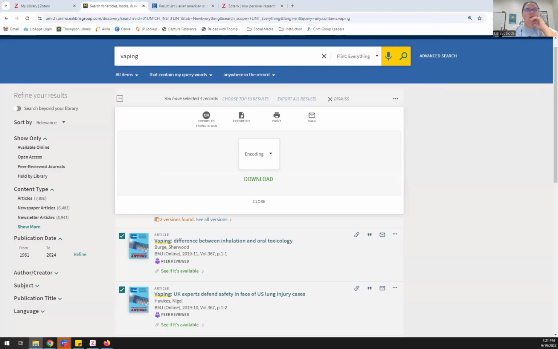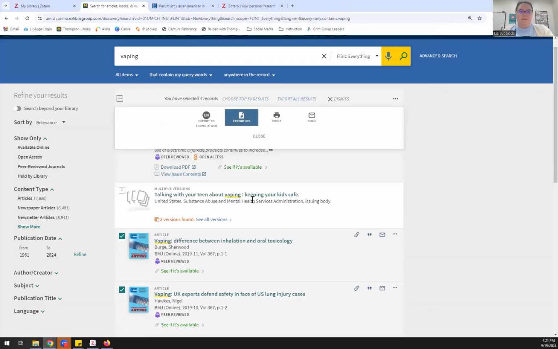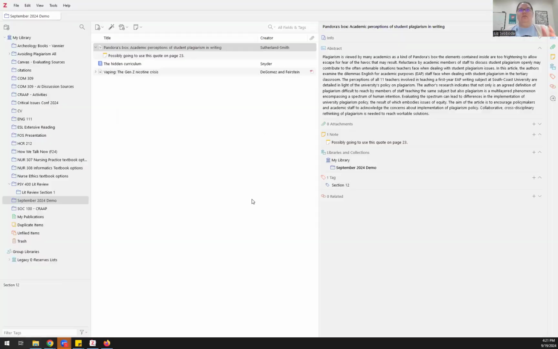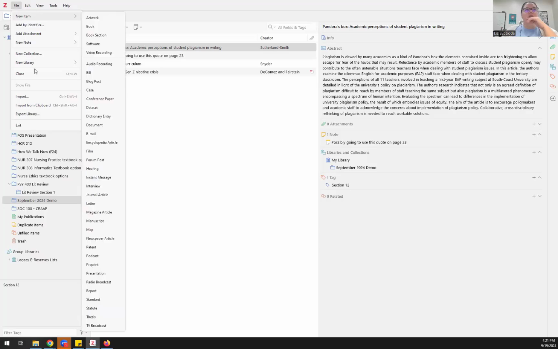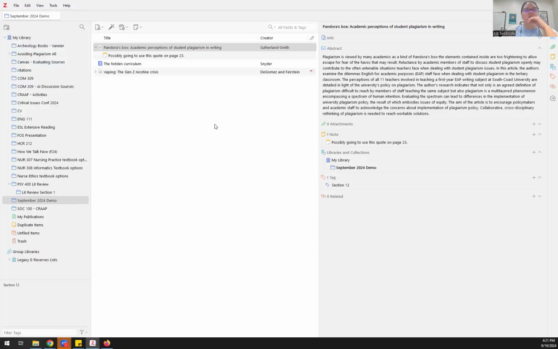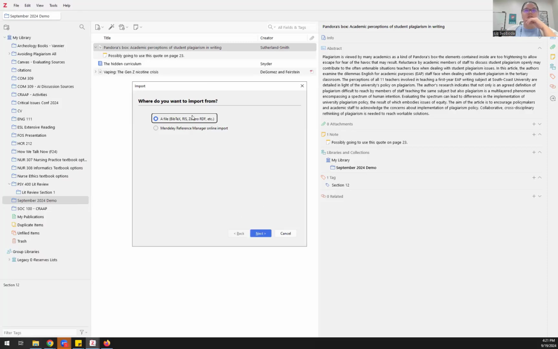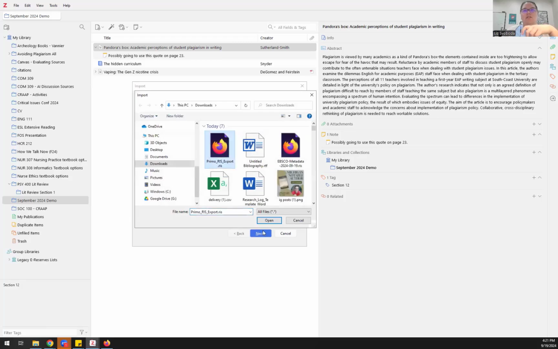And so then when I want to go into my Zotero library, okay, back on the desktop version, I can go up here to File. I'm going to import, and it's going to ask me where I want to import this from. So I have an RIS file, which is kind of like a doc versus an Excel file. It's specifically formatted for citation managers. I'm going to say next. I want to grab this one.